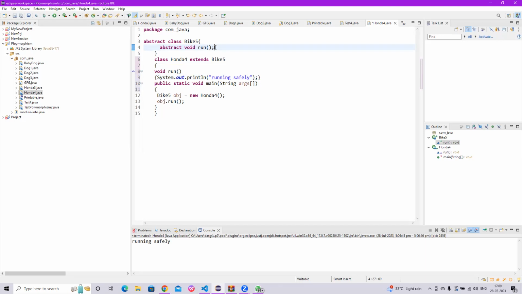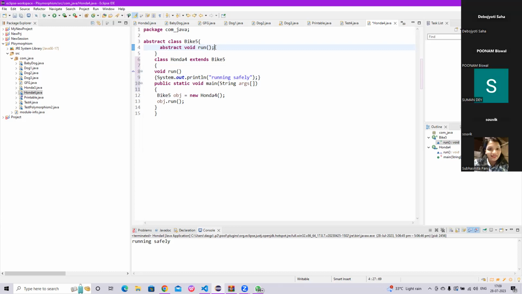Here, abstract void run will also hide that method. We cannot see how the method processes inside. But the normal method we can see how it is processed. Now another example of abstract class.